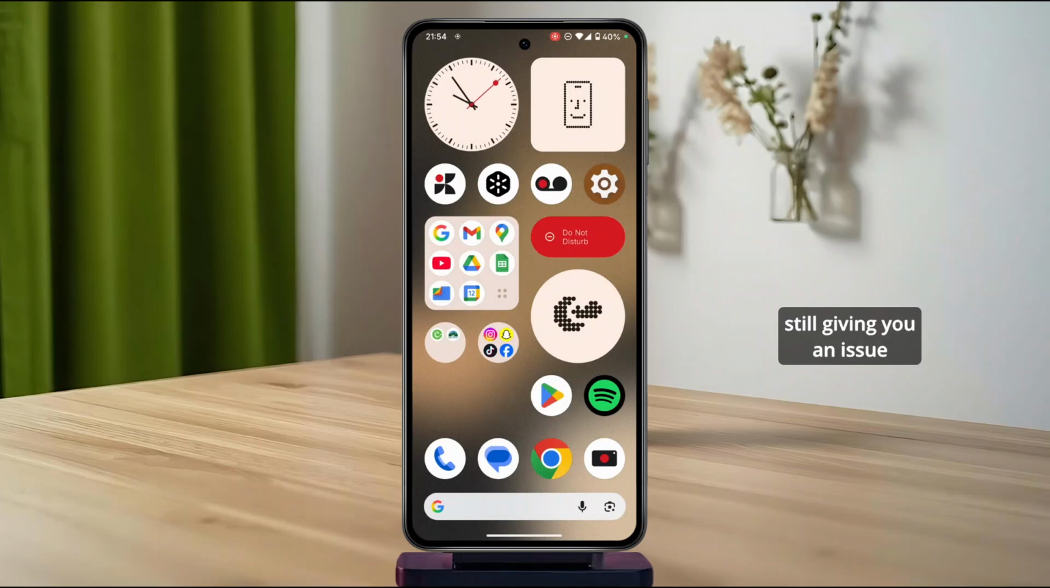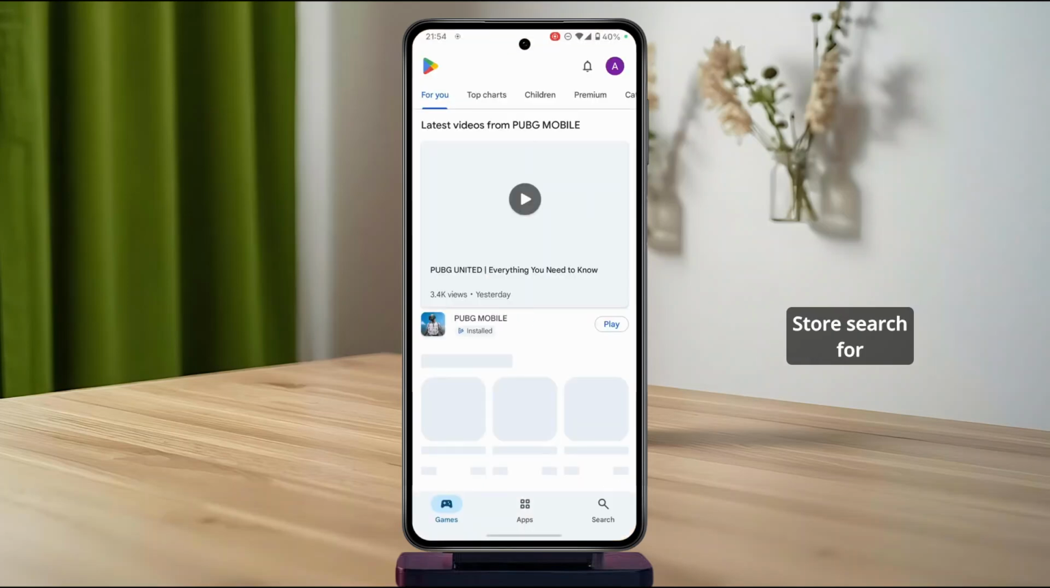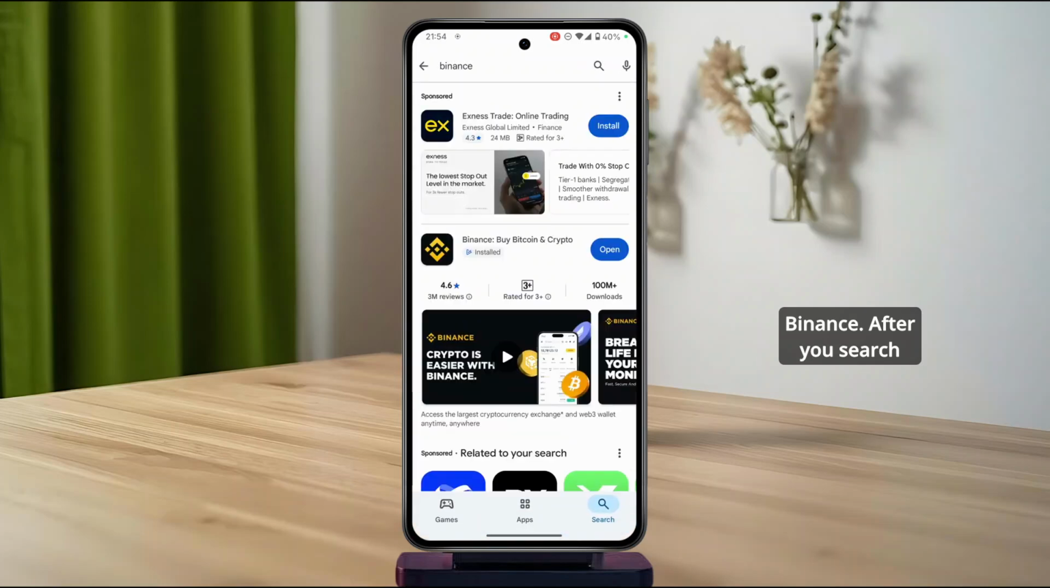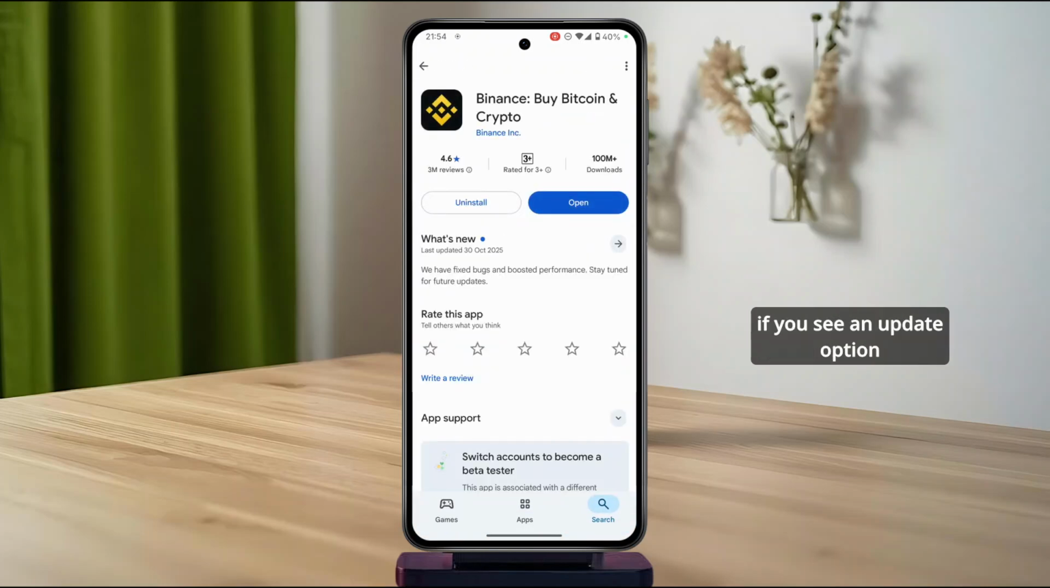If not, if it's still giving you an issue, you will need to check for any updates. So go to your Google Play Store, search for Binance. After you search for Binance, if you find any updates available, if you see an update option here, tap on update and update your app. Since updates usually come with bug fixes and performance improvements, which should fix the glitches or issue that you have in your Binance, and that should fix your problem.